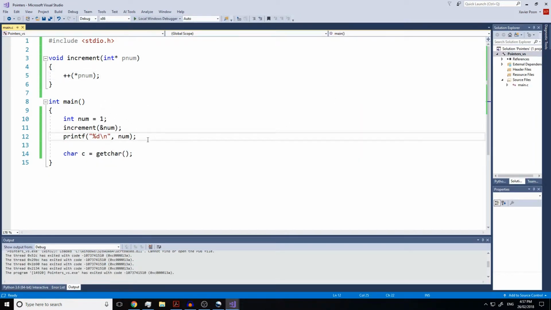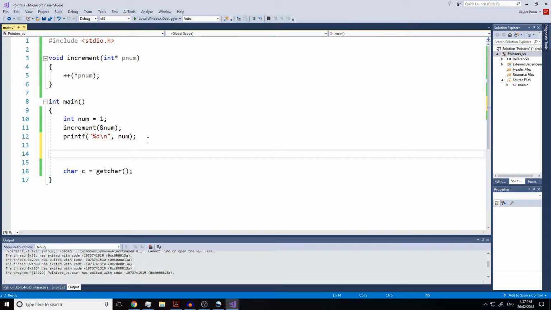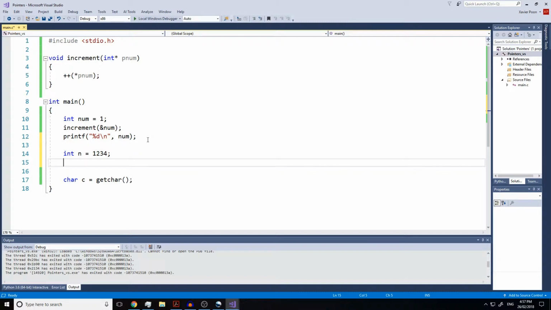So just a refresher, let's create an integer called n and set it to 1234. And now let's create a pointer to an int. We do this by putting a star after the variable type name. So we want to set this pointer to an integer p to the location of integer n.